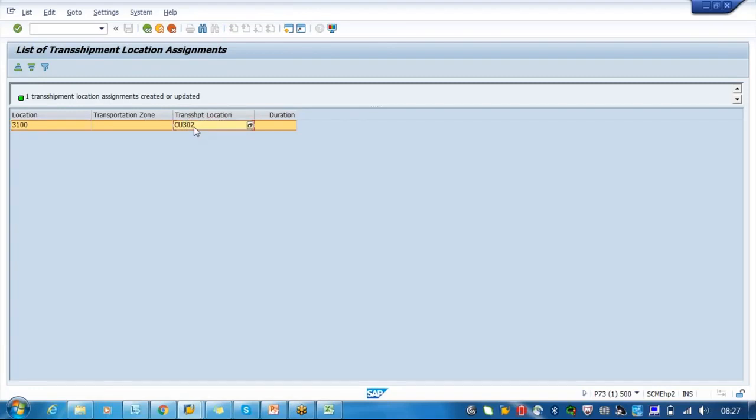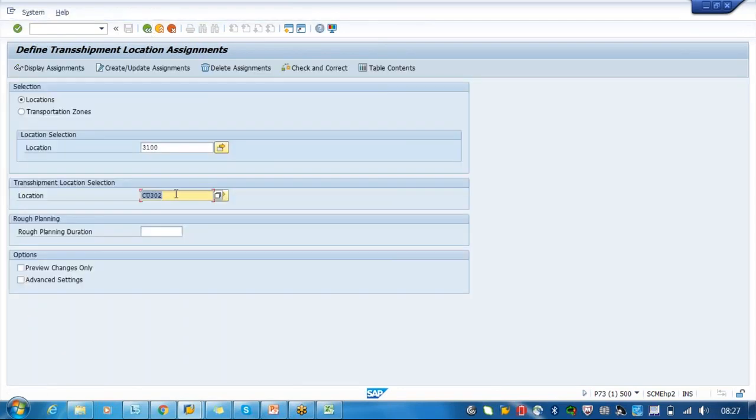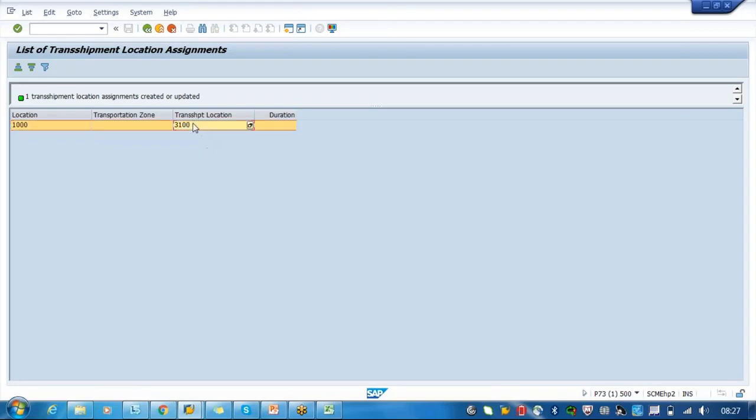This is a customer. Yeah, it's a customer. So it can be some other material, some other plant also. Okay, so this is one transshipment location. Whatever you entered here, it will be considered as a transshipment location.